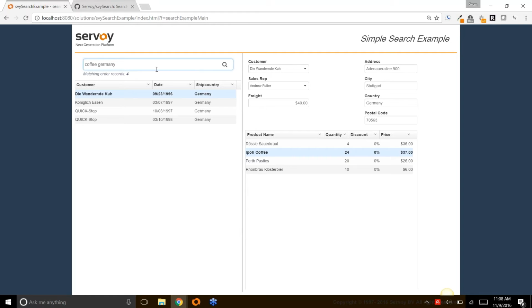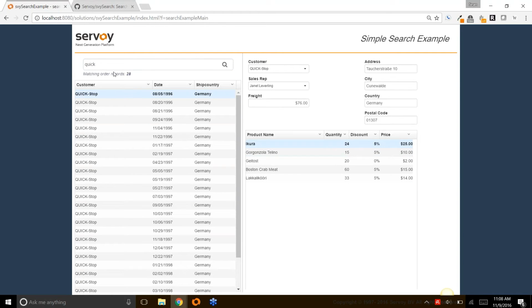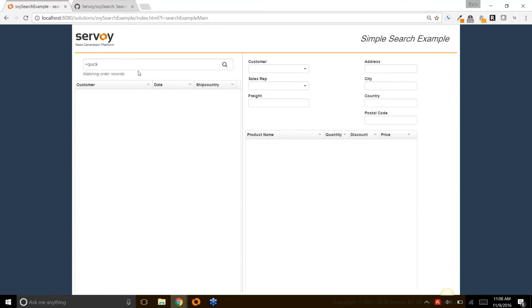So I could do quick. And you see I get all the orders for the quick stop customer, but if I do an exact match on quick with a plus quick, I don't get any results. If I had something that really matched exactly on that column, or that string fragment, it would show up.